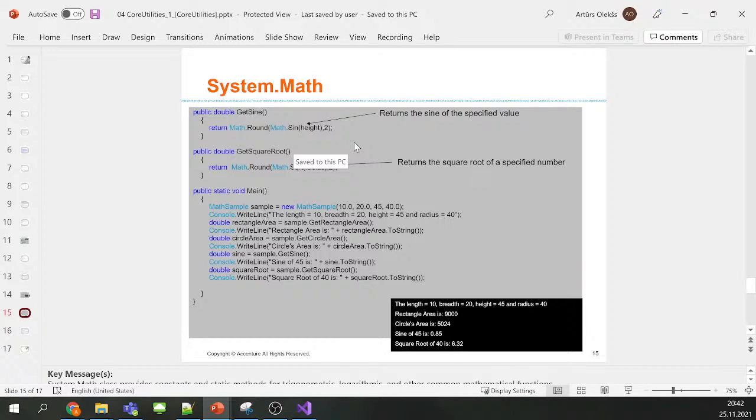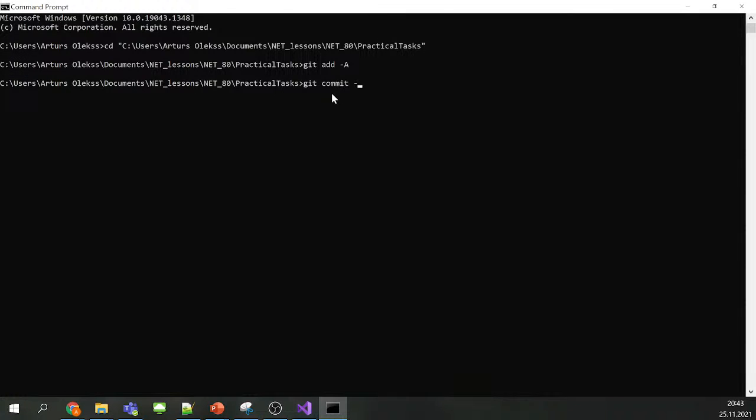Yes, it will be fine. Meanwhile, I will push the code to GitHub. So let me do it. Git commit. Remember, push the code.